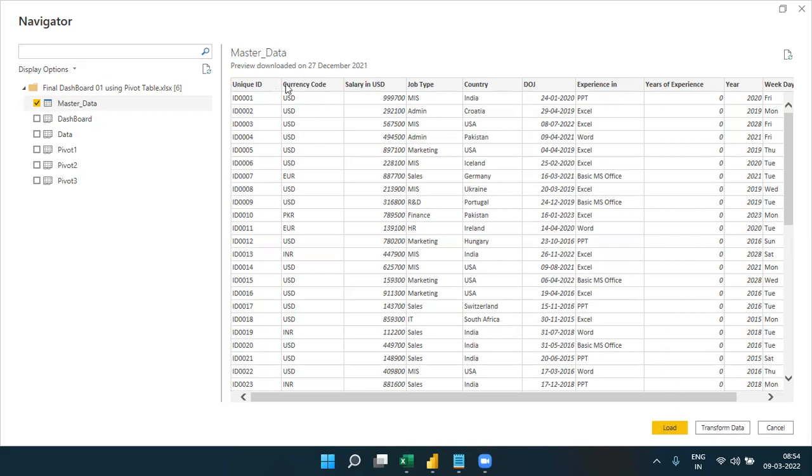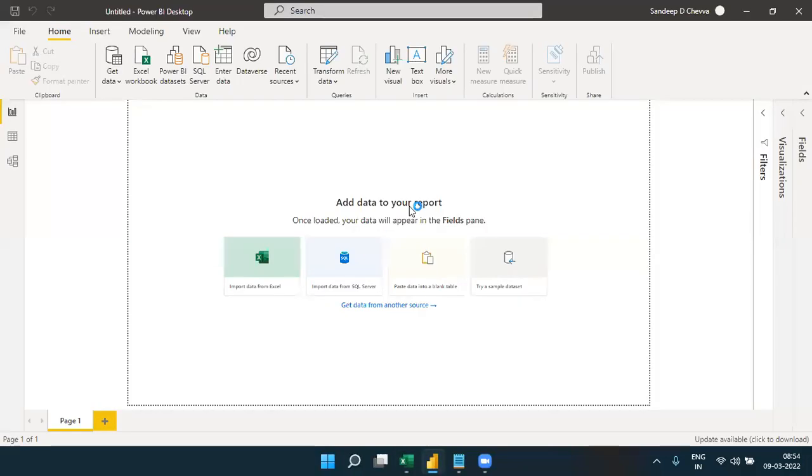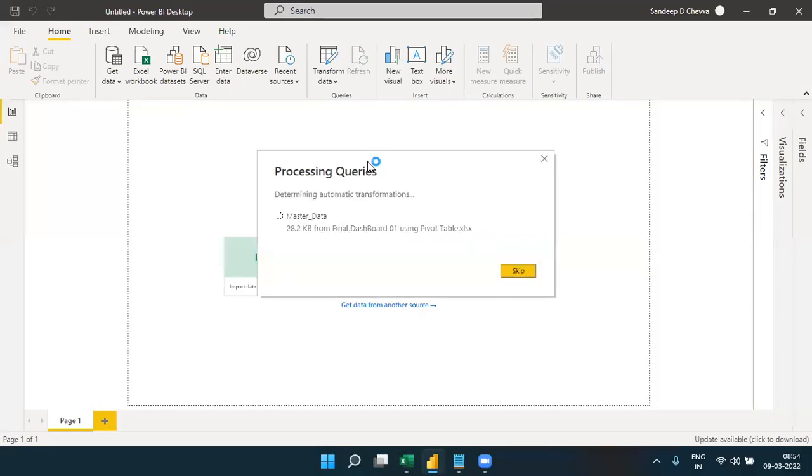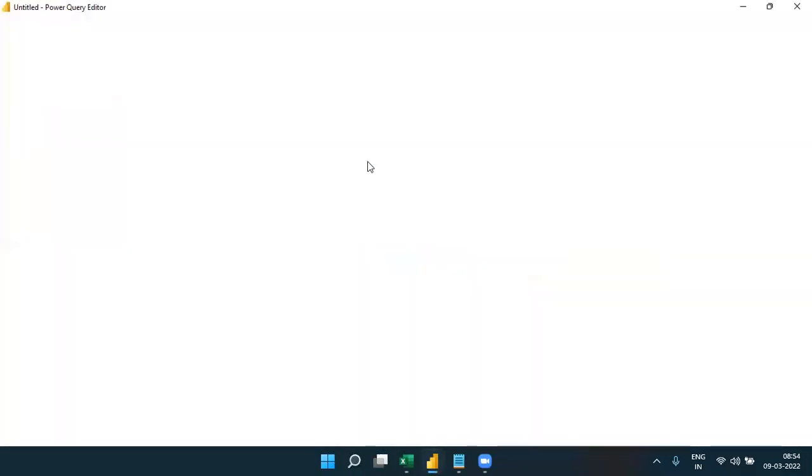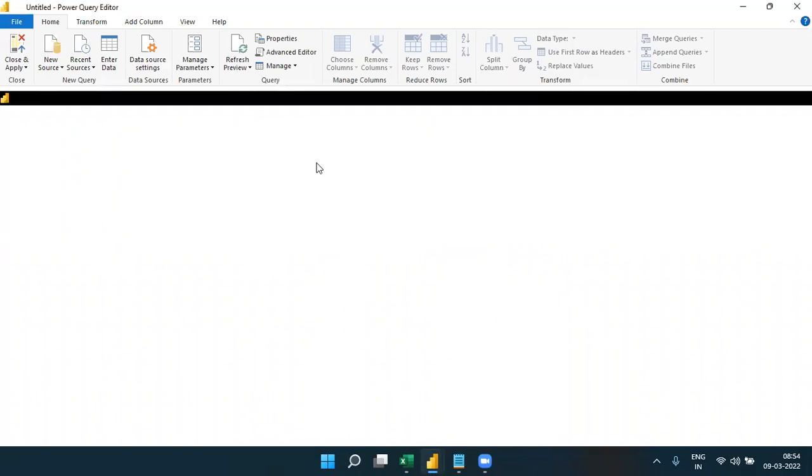If I need any adjustments, I will try to jump into Transform Data. Let me jump into Transform Data and see what is the query window it will open. So it will open a transformation layer, where there are a number of transformation functions. We call it the Power Query editor window.